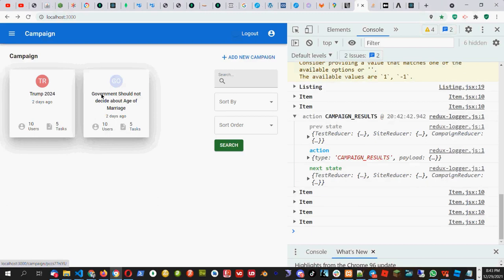Right now, let's concentrate on the listing. I put it in the Telegram chat. You can get it from there.